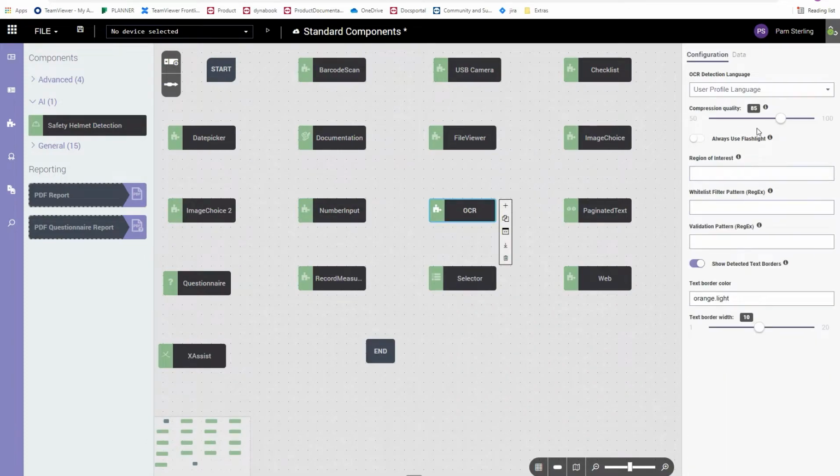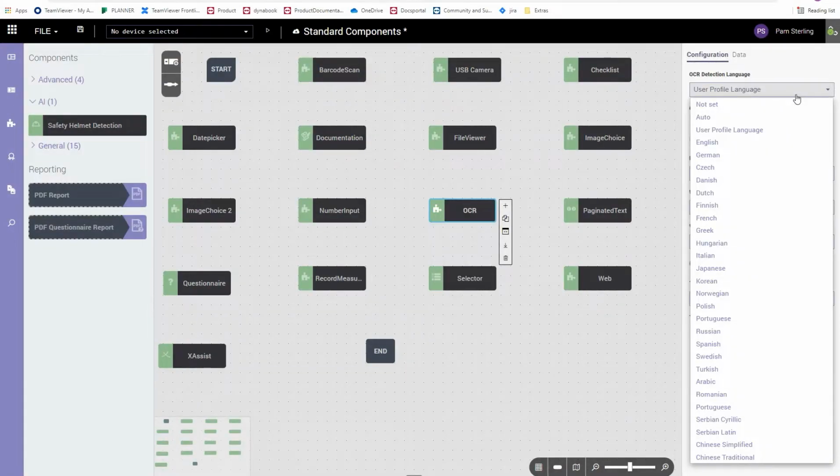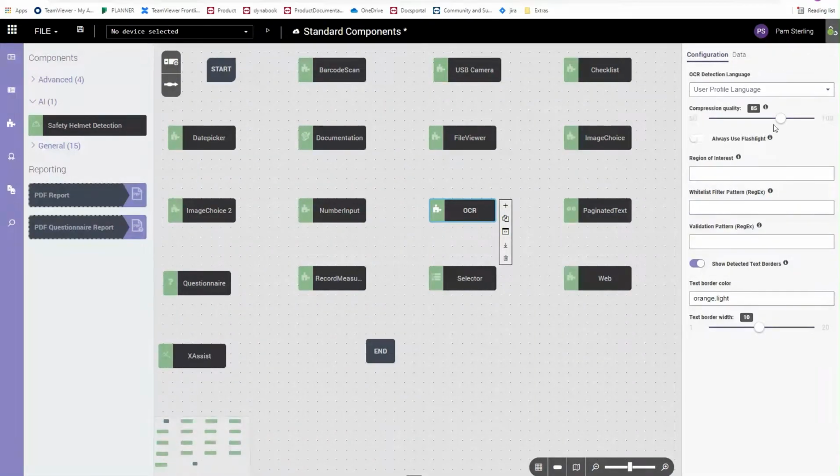The OCR component, so here we have, for example, the user profile language that you'd like to place, depending on your server settings, the compression quality that you can change, whether you want to use a flashlight, the region of interest, the whitelist filter pattern, and some other steps here as well, so some of the color, so that you can also have some good configuration.